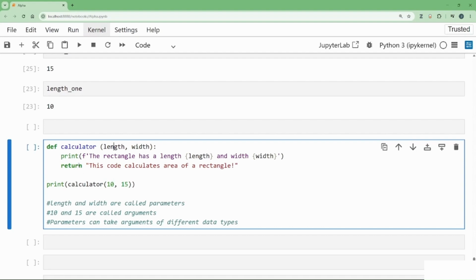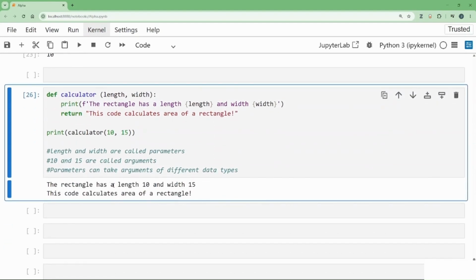Now you remember the F strings. I've just put this here so that you can see how this code goes. We have defined our function. It's called calculator. We have defined our parameters, and now we have told the function to print this string. The rectangle has a length, this, because this is going to be passed as an argument. It's going to pick what that argument is and enter here the value. And also the width is this. So when we run this, we are going to get the rectangle has a length of 10 and a width of 15.